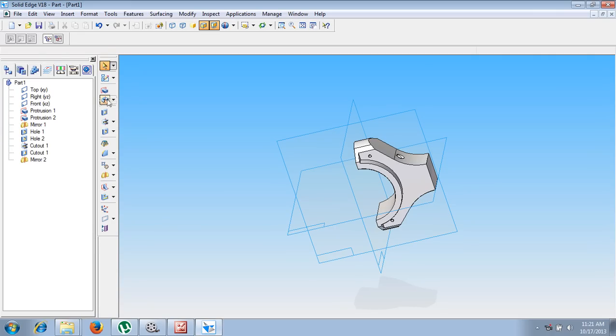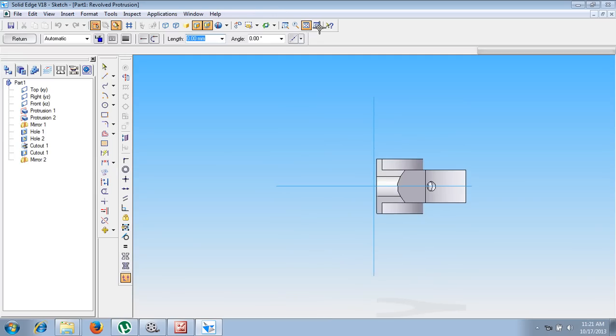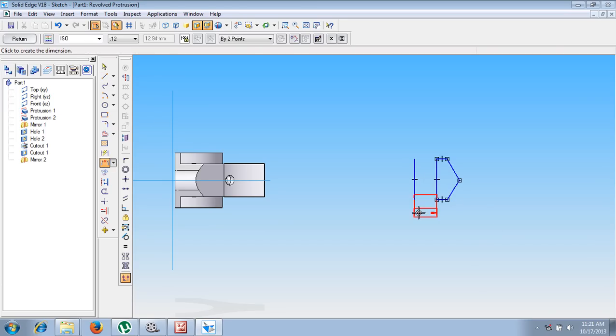Let me show you how to draw the same. Make use of a command called revolve protrusion. Let me select the top plane itself as the sketching plane. Now let me draw a sketch like this. This is a reference line which I needed. After the reference line, let me draw the required profile. This is the required profile that I wanted as per the sketch. The distance from this line to this line is supposed to be 9 millimeter. Similarly, the distance from this point to this line is 12 millimeter. Similarly, the distance from this point to this line is 13 millimeter.